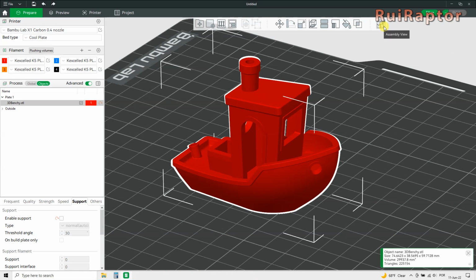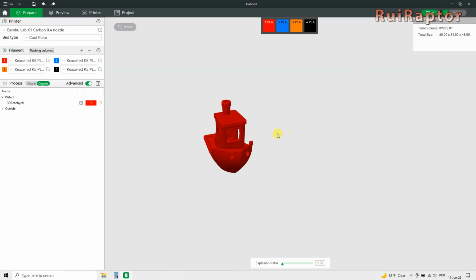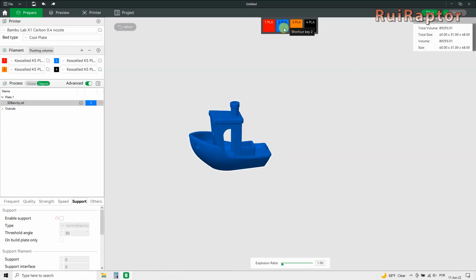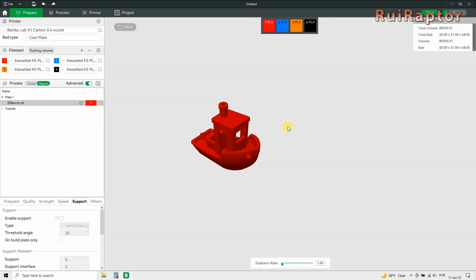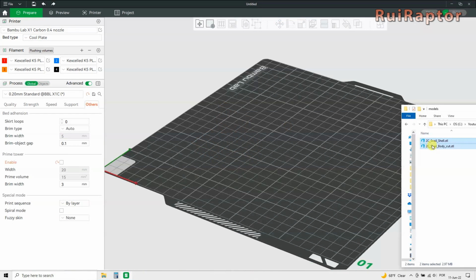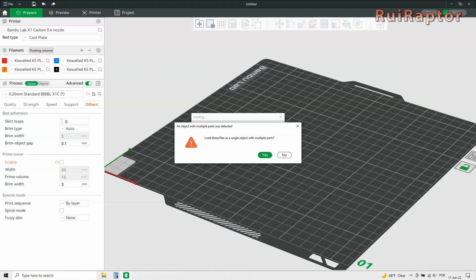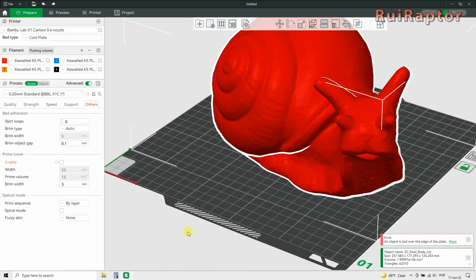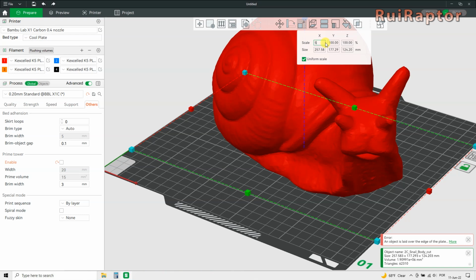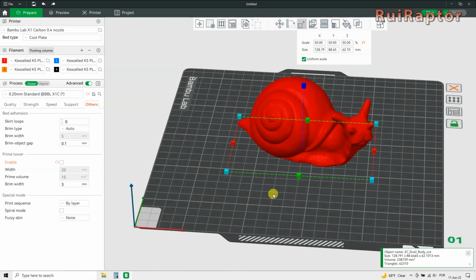And the last option is to select the filament to be used for each object. In this example, we only have one object, but let's load a multicolor one instead and try. To load the multicolor file, we select all the files and drag and drop them on the build plate. The slicer will ask if we want to load the files as single object or multiple objects. Okay, so this one is a big one, so let's reduce it a bit first.